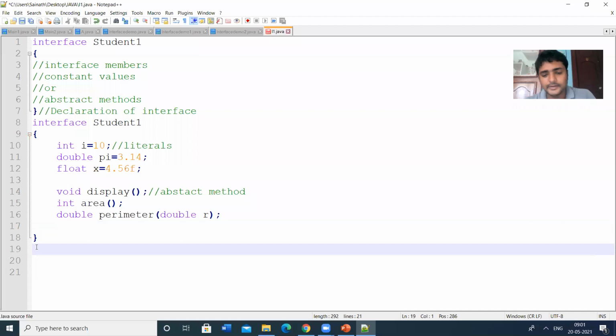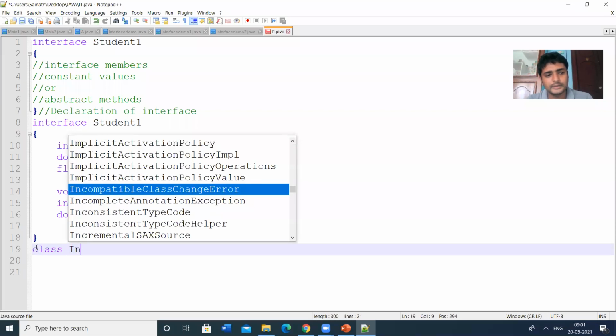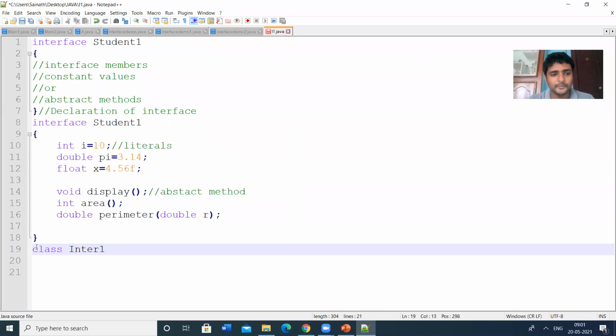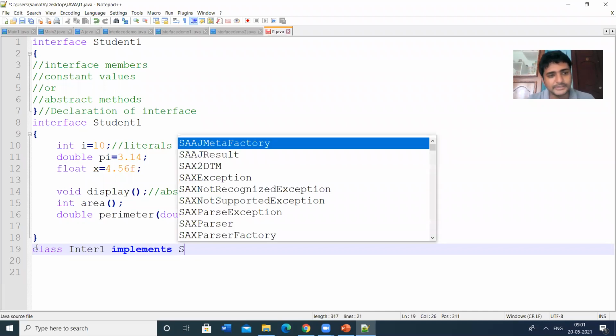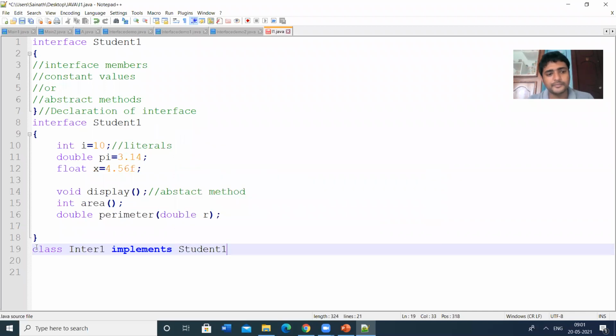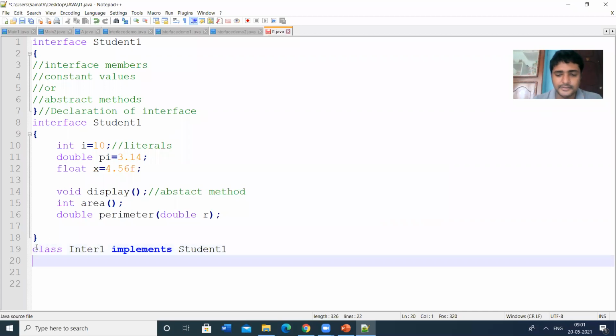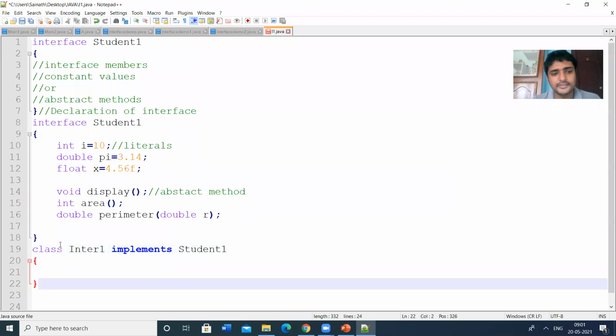So let us see. I am defining the class. The class syntax is class, then I have to give the class name. Class name as inter1. Then the keyword is implements. So the interface name is student1. So this is the syntax of a class.